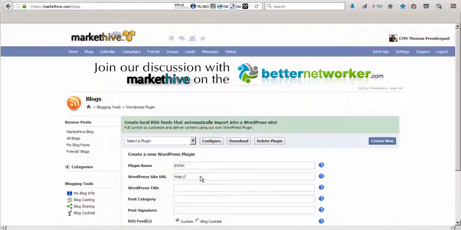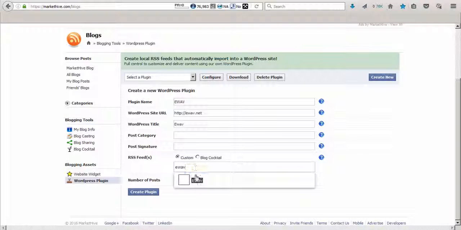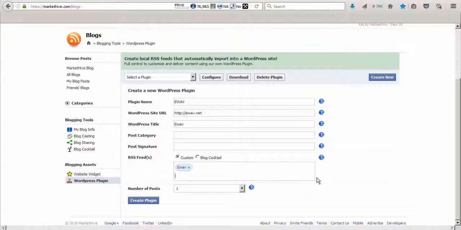And we have a domain called eWave, ewav.net. We're going to put this on and we're going to name it eWave. Category, signature is not necessary. Custom, type a new group name, so we're going to put in eWave because we're going to put the group into it. And everybody that publishes in that group.